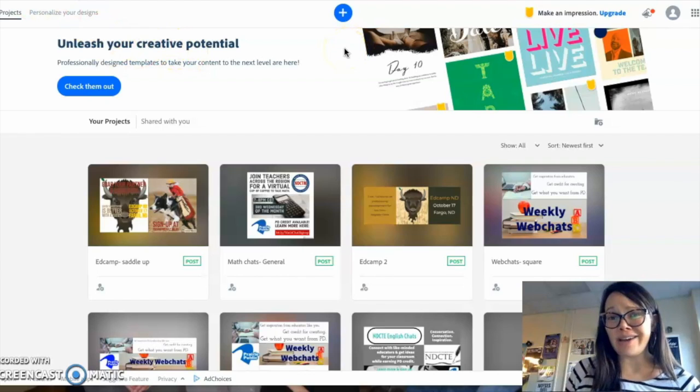First, it's single sign-on. So that means that anyone who has an Office 365 or a Gmail account can link Adobe Spark to that existing account. So you don't need to create a whole new account. You can just link those together.